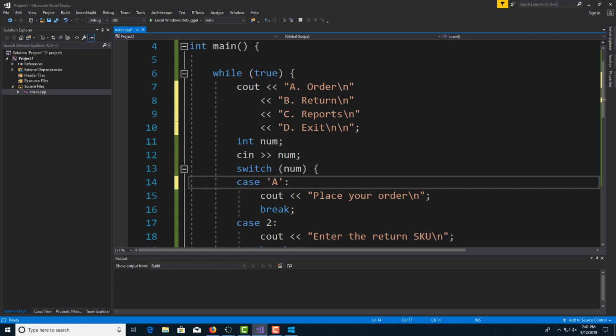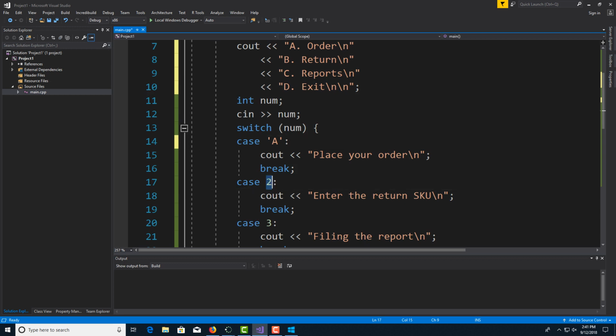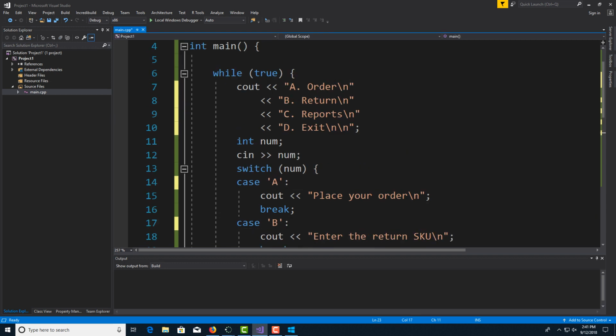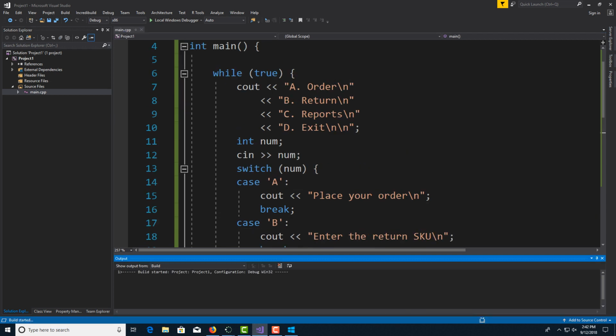It is case sensitive. So if I put capital A here, in order for this menu to work, it will have to be a capital A. Should it be lowercase? You can do lowercase. And these are chars, so they all go in single quotes. Let's see if that works.